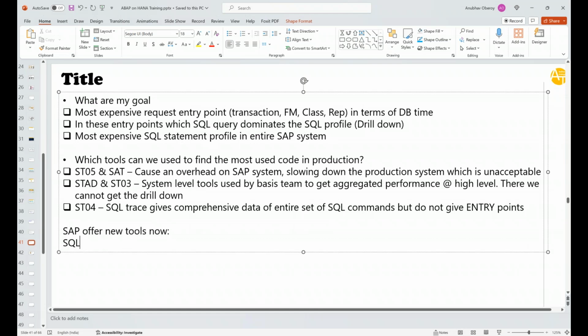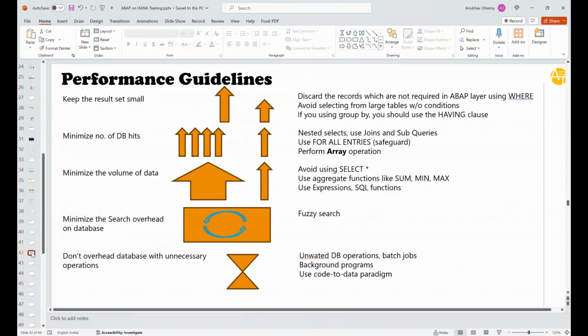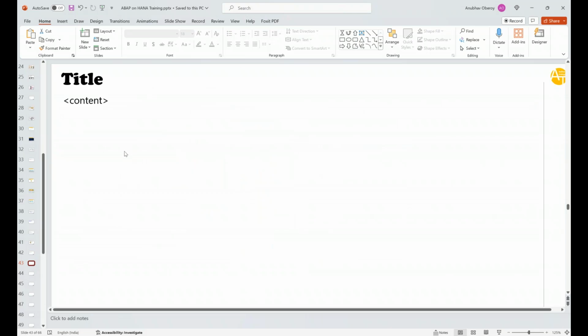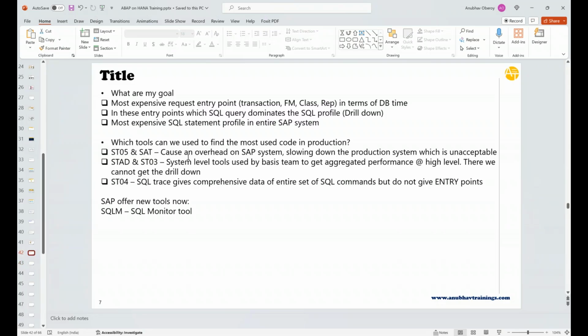SAP offers a new tool now. It's called SQLM, SQL Monitor Tool. What is SQL Monitor Tool and how is it different from other tools in the market? Let me tell you that. Our main concern is that the basis team will not allow me to use any tool in the production system. In fact, sometimes you don't even have a login to the production system. Of course, you cannot expect them to give you permission to run a tool, but you need to convince them. How do you convince them?